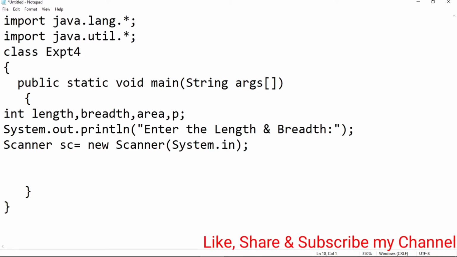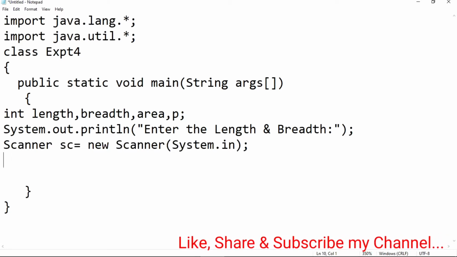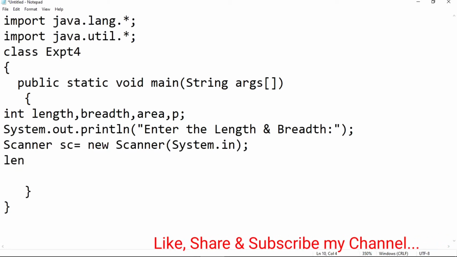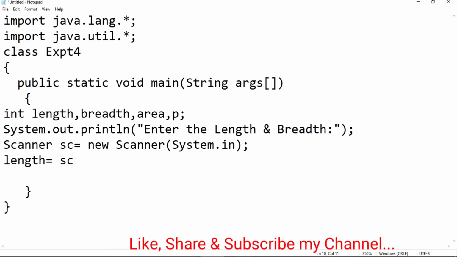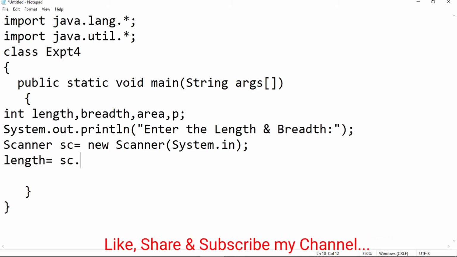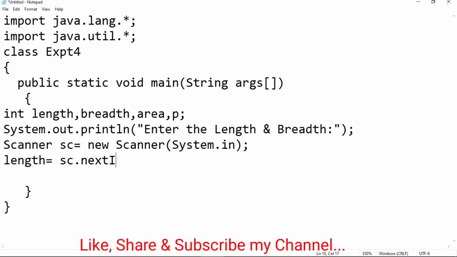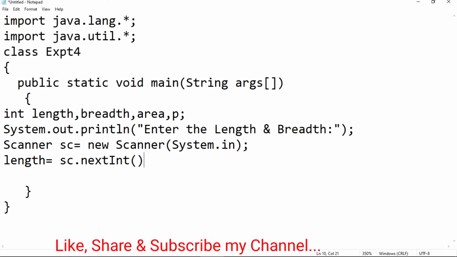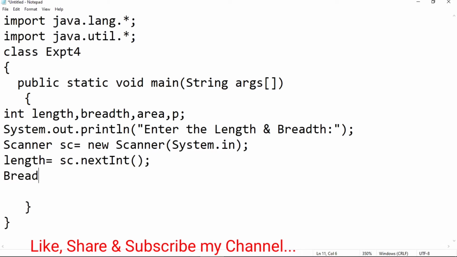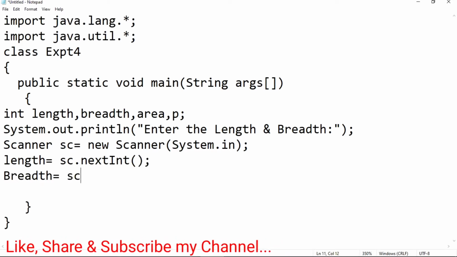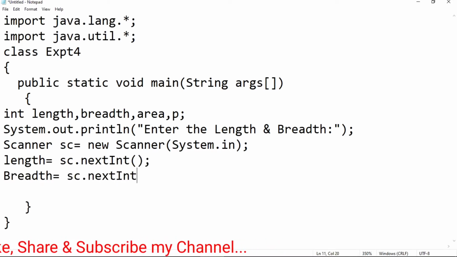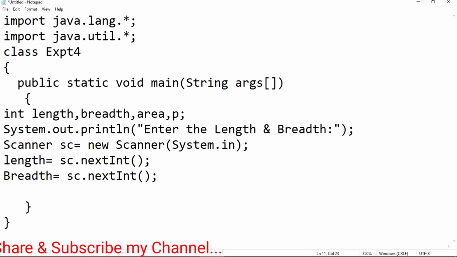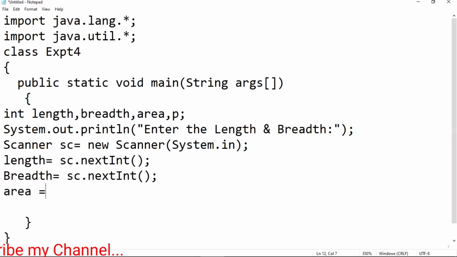Now I will write length is equal to sc.nextInt(), the I will be capital, semicolon. Breadth is equal to sc.nextInt(); semicolon. So in these two statements we can give the input from the keyboard to the system, that is length and breadth. So after that I will calculate area.